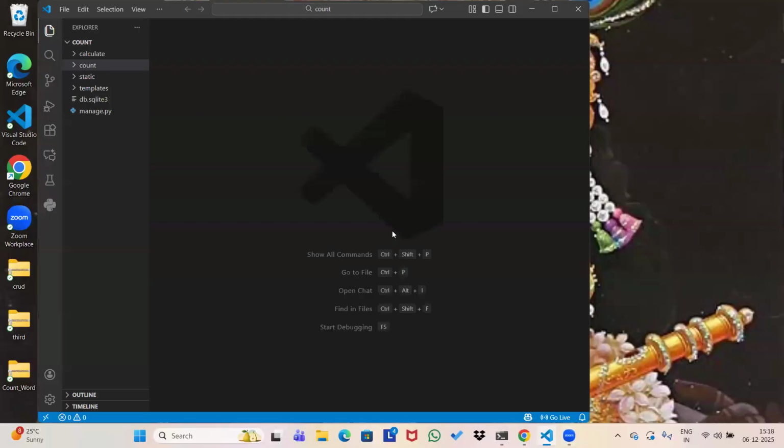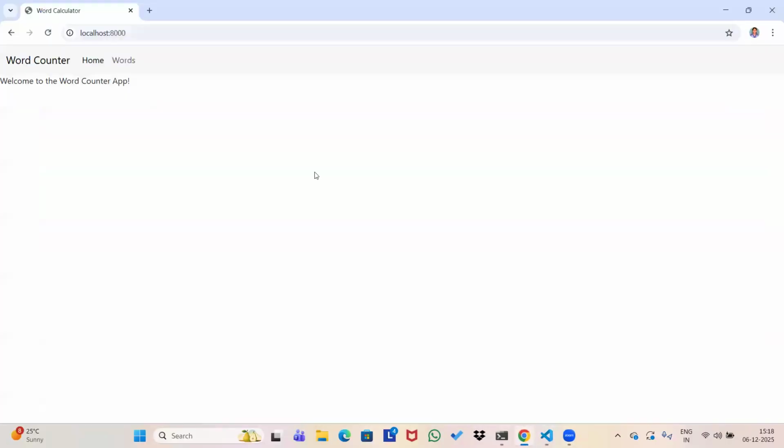This is my project actually, and before that I want to show you how it looks. So you can see it will look like this. This is my nav bar, and a message is coming in the home page. So let me explain how you can create an app like this. If you go to the word page, this is not working actually.